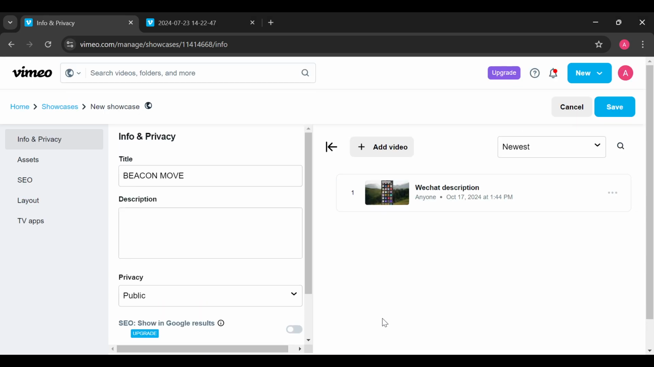And then once it's added, move to the top right corner and click on save. And then just like that, your playlist has been created. You can see how cool, how simple it is.